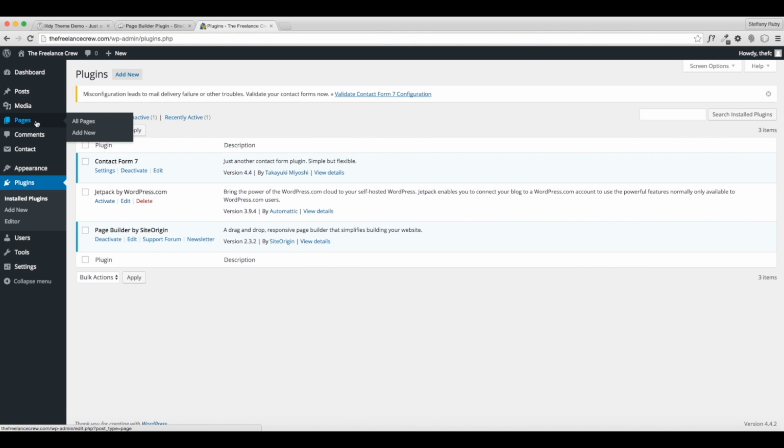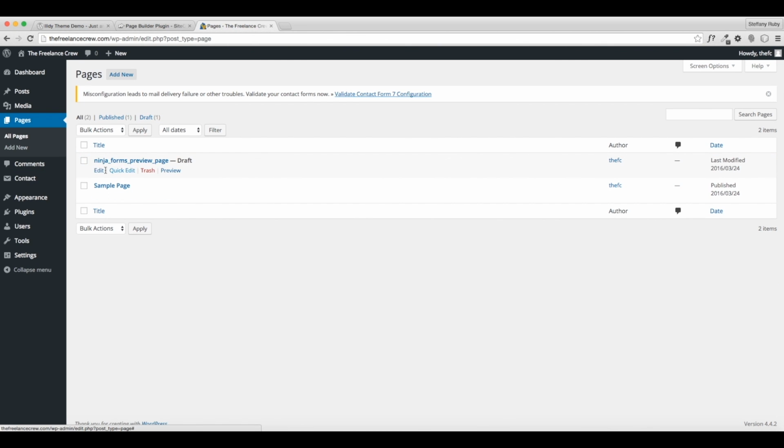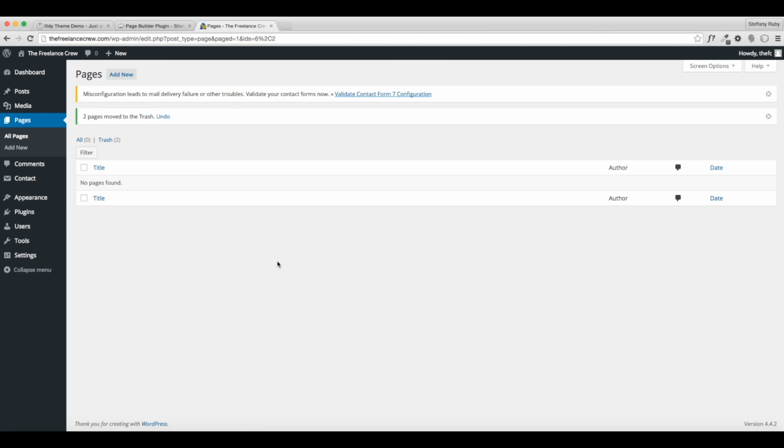So if you go to Pages here on your dashboard, and All Pages, you'll see that they have these sample pages. You can go ahead and select those and move them to the trash. We don't need those. So once those are gone, you go ahead and navigate to the top button that says Add New, and we're going to add our pages.